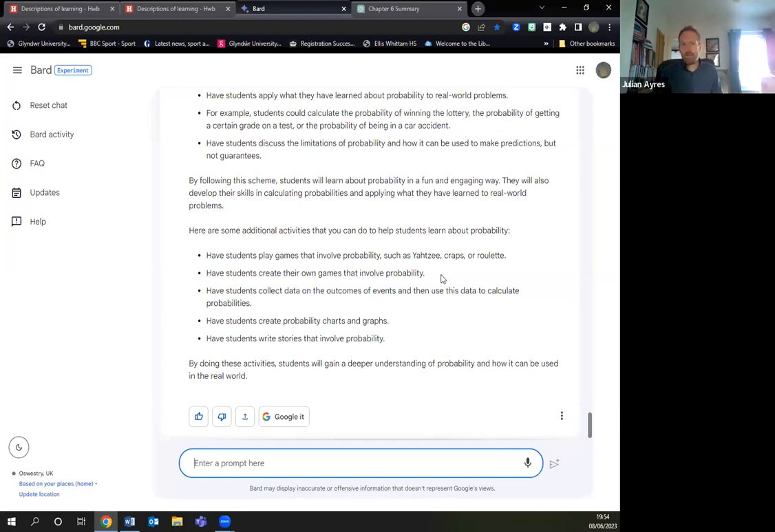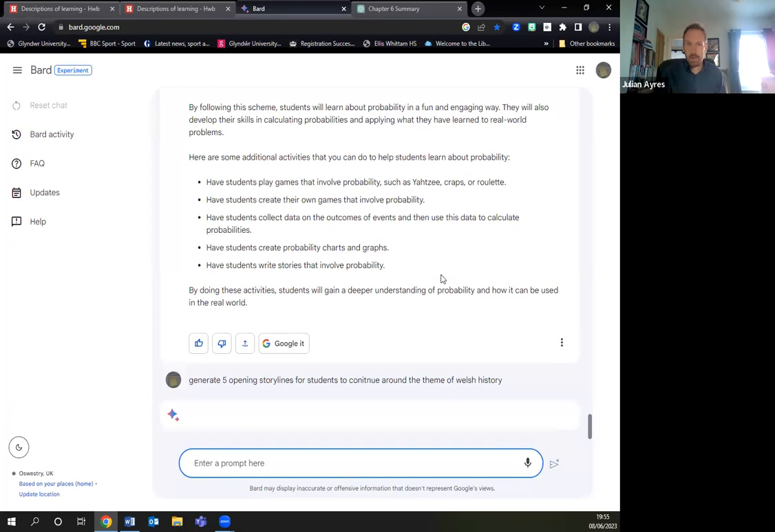Yeah, it's really great for generating text for comprehension activities. I've used it for generating five opening storylines for students, continuing around a theme, say Welsh history, you know, the opening storylines.